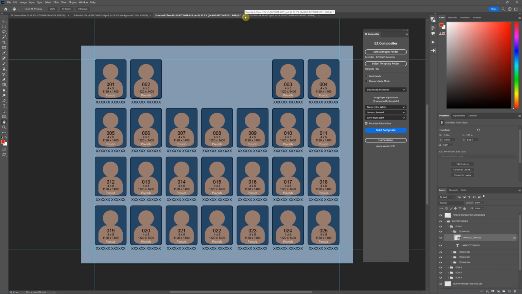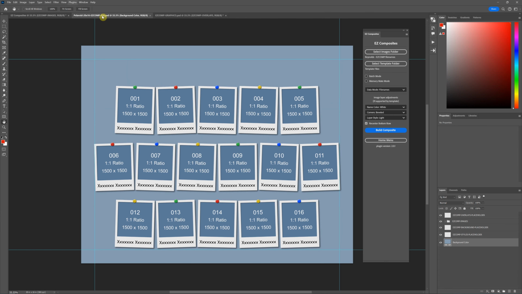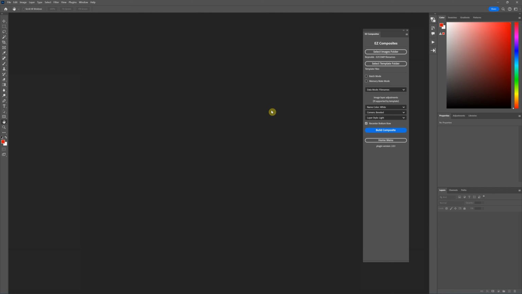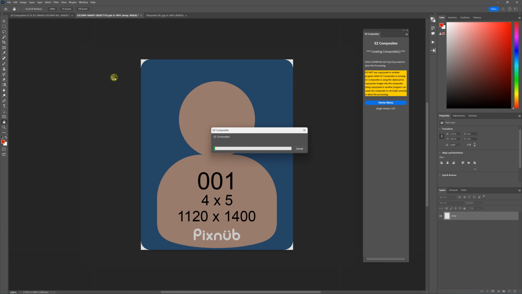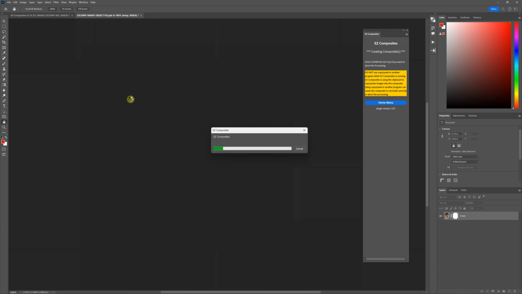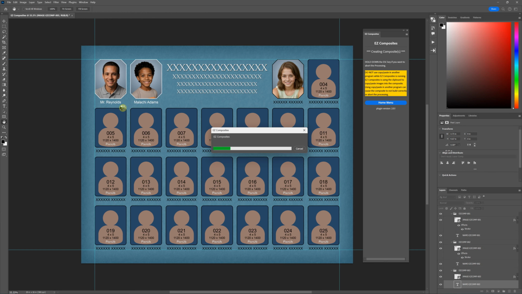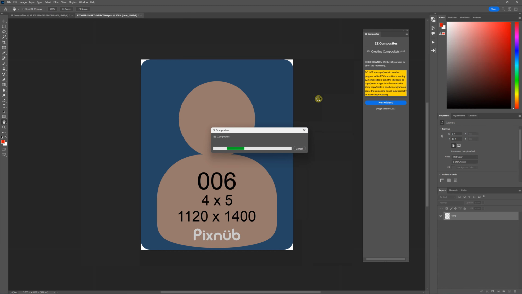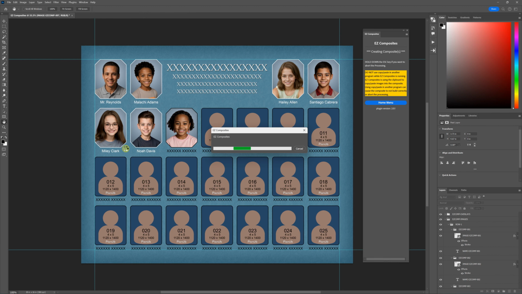Let's just demonstrate here. I'm going to close all of these. And then if I just hit Build Composite, we'll see that it's going to open up the file that's got the black border and the black text. But as you see, as it's updating each image based on those settings we have, it is updating each individual layer slot as it builds it.